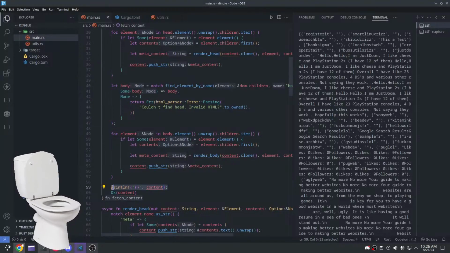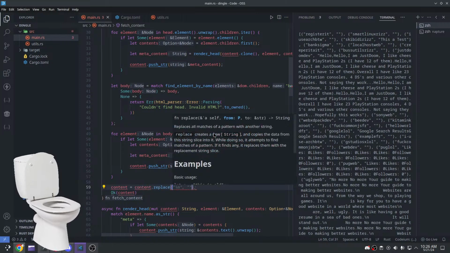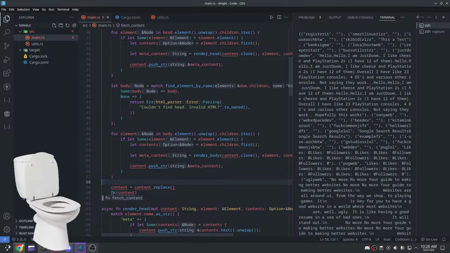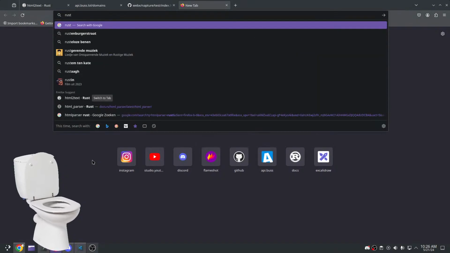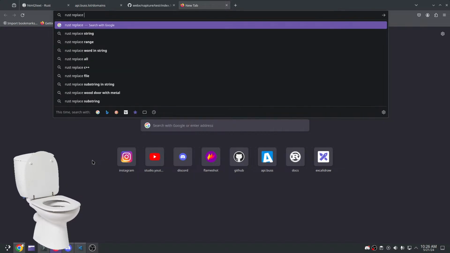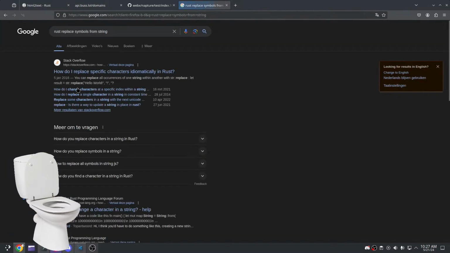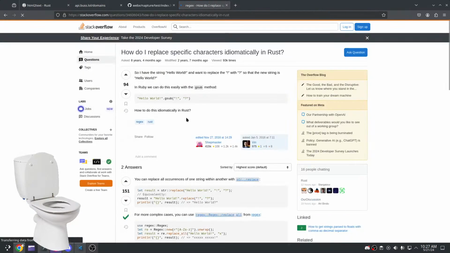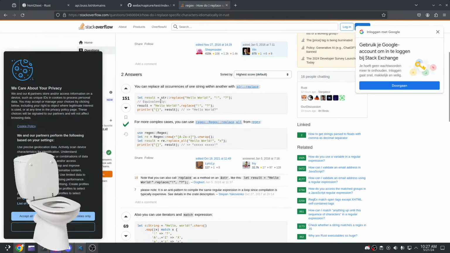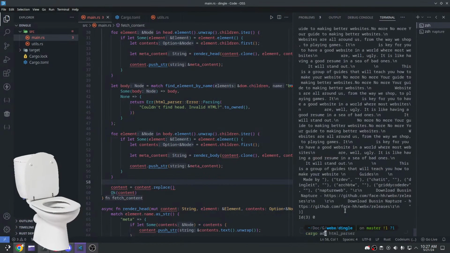Yeah, we just have to parse it now. I mean, replace stuff. So content will be content with replace. Does this support regex? I think Rust doesn't support regex. So I'm just gonna search some Rust replace similar string. Yeah, we need a separate crate. I'll go on regex.